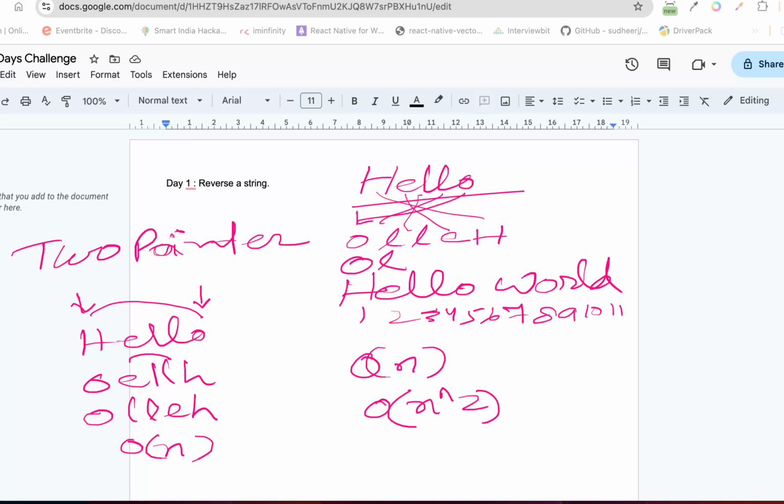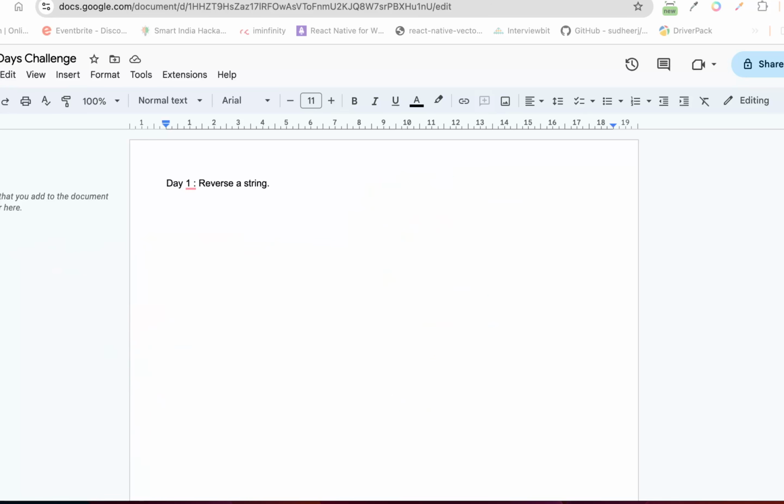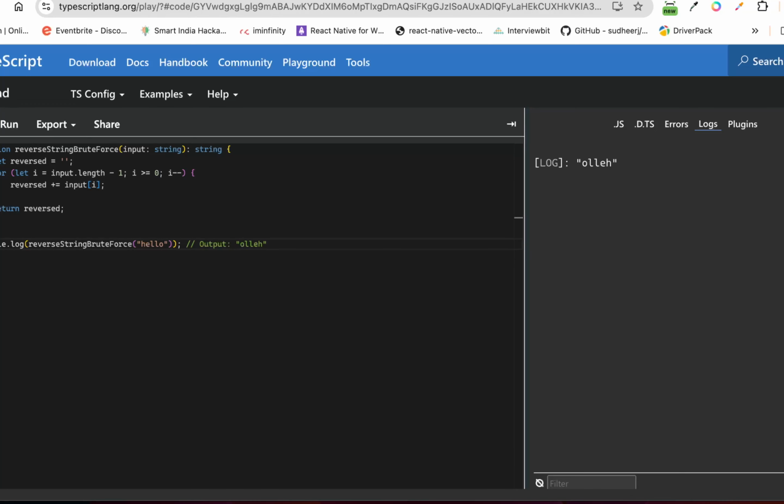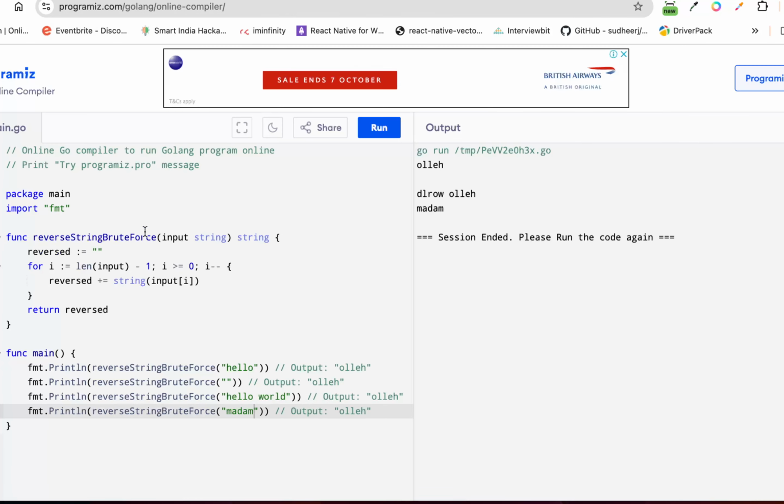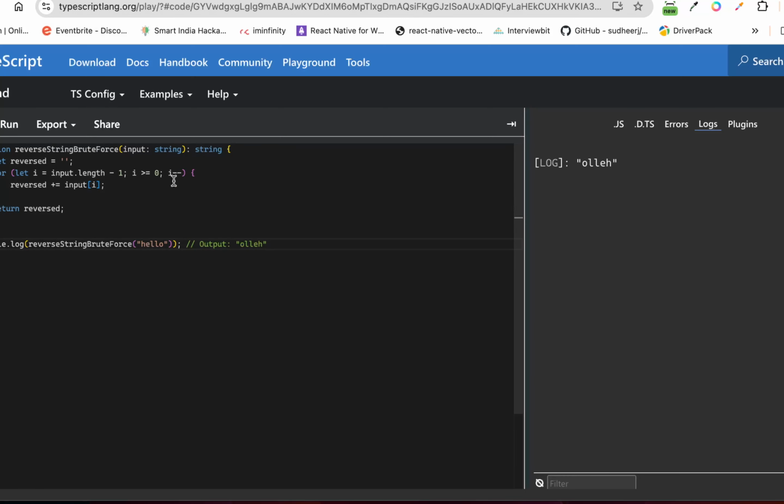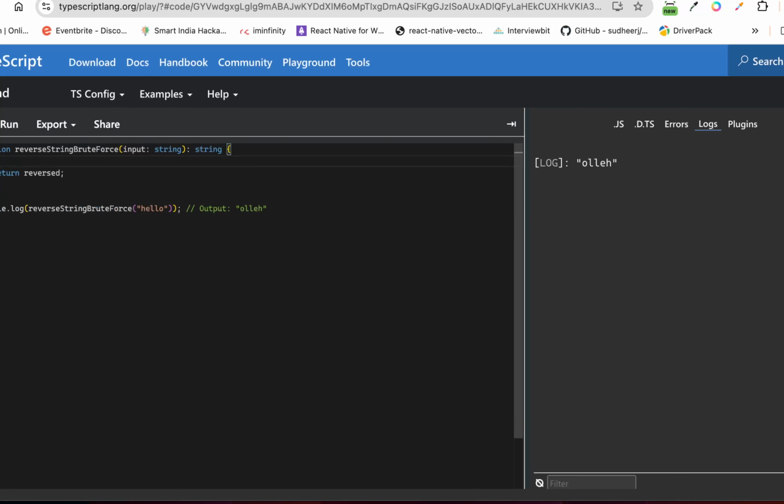Now let us solve it using TypeScript first, then we will solve using golang. To solve this problem, I am using online TypeScript and online golang compilers. Okay, let me write it from the beginning.